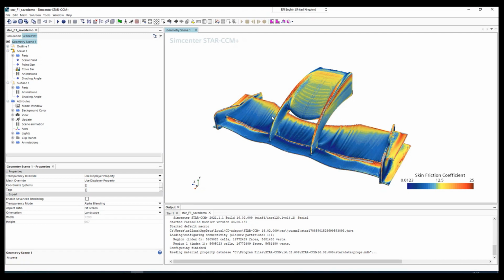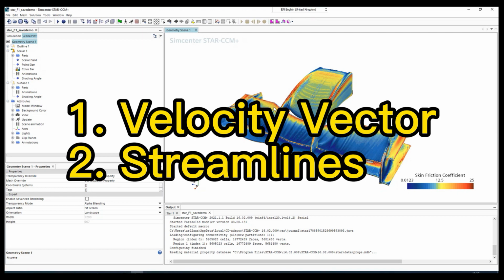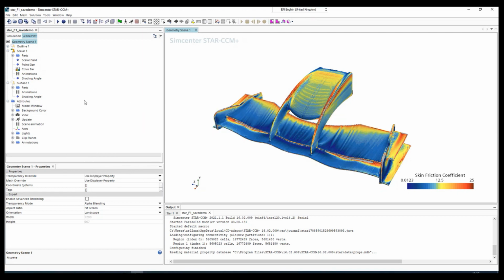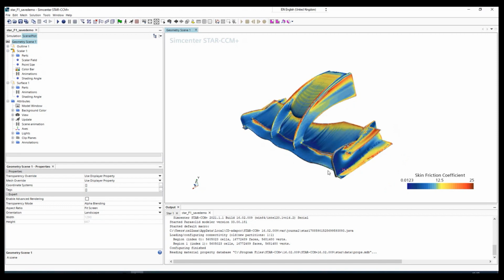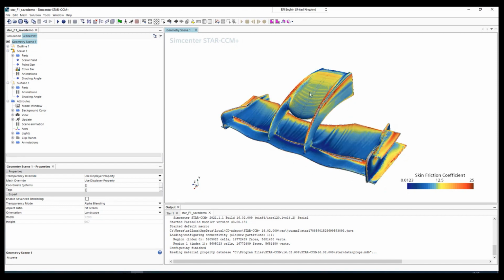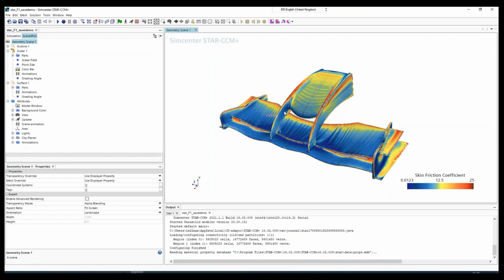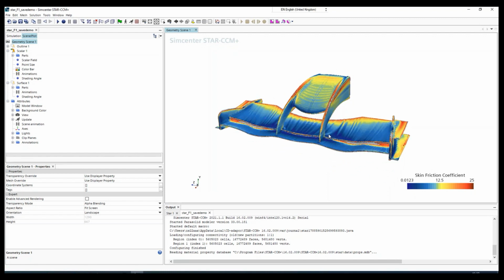In this part, we will visualize the vectors, for example, the velocity vector and the streamlines. This is the objective for this part. Okay, and you can see this is the skin friction coefficient distribution over the front wing, and our vector visualization will be based on this.